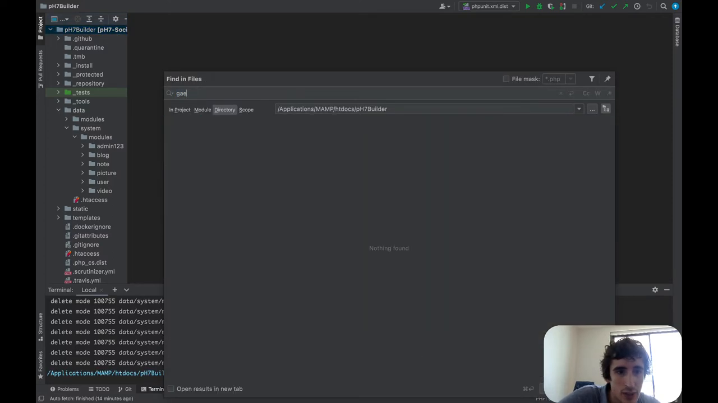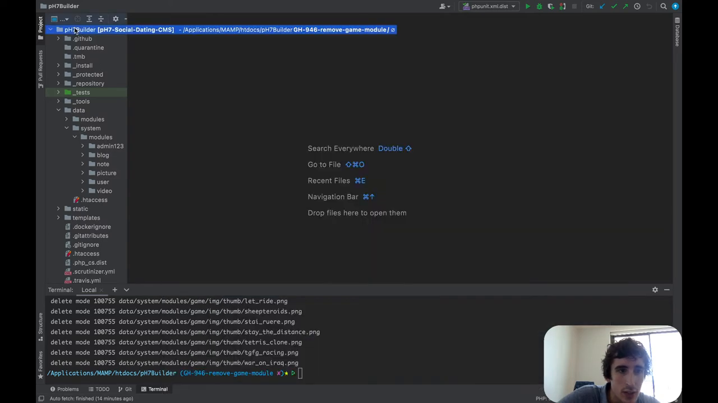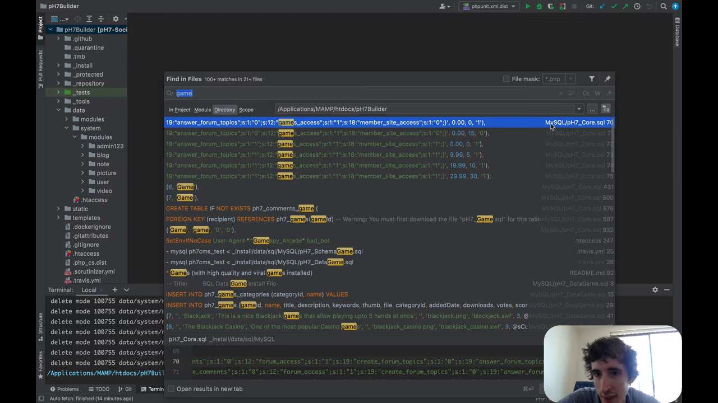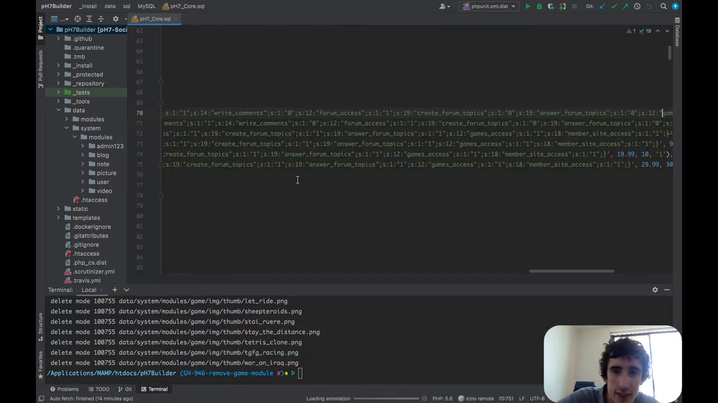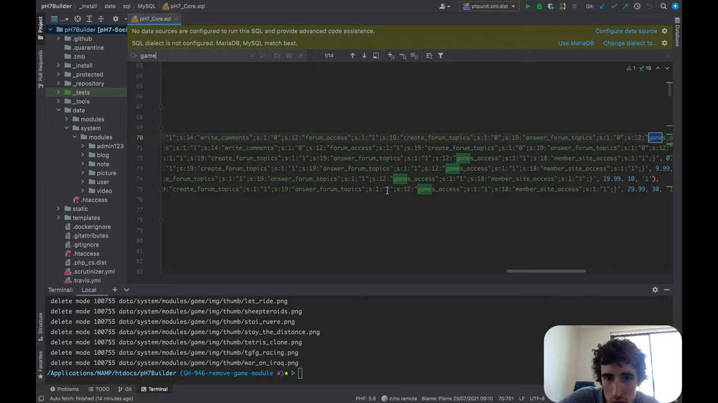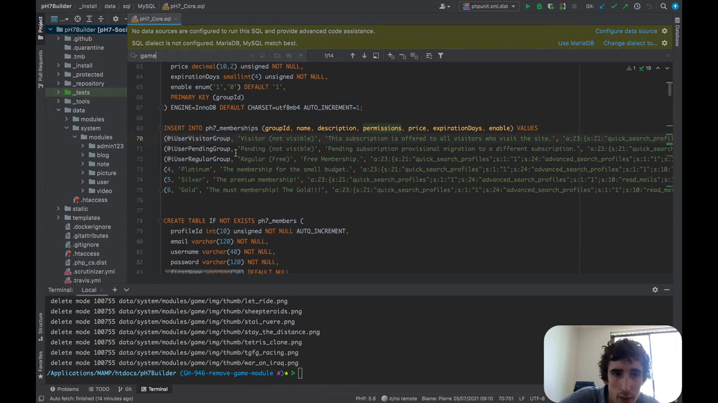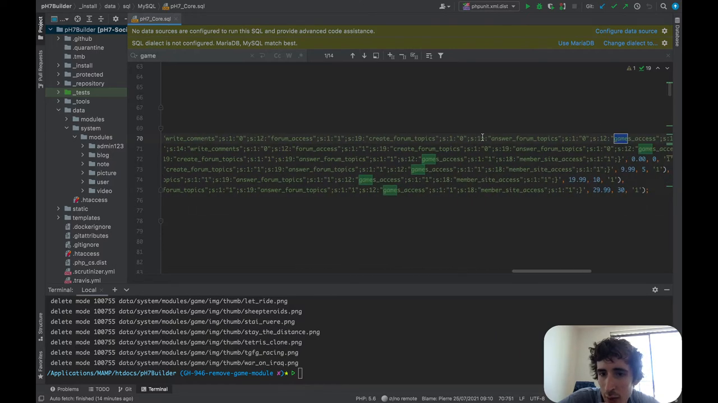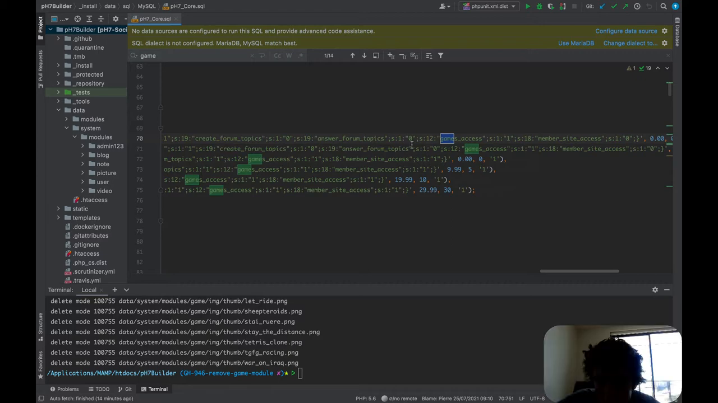Now we have to see where else it is used. I think we have seen that we have some SQL files here, MySQL, PH7 core, and it sounds related with game. Let's see, I think it's about a module in the membership, because before some users could have access to that module, but now we just removed it, so we don't need it anymore.